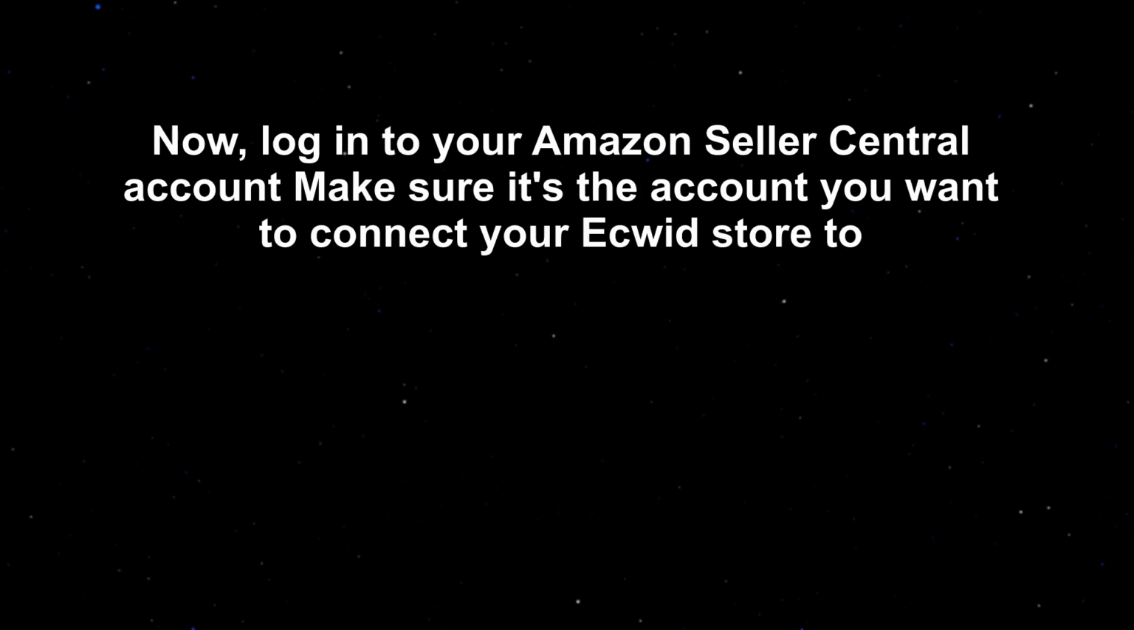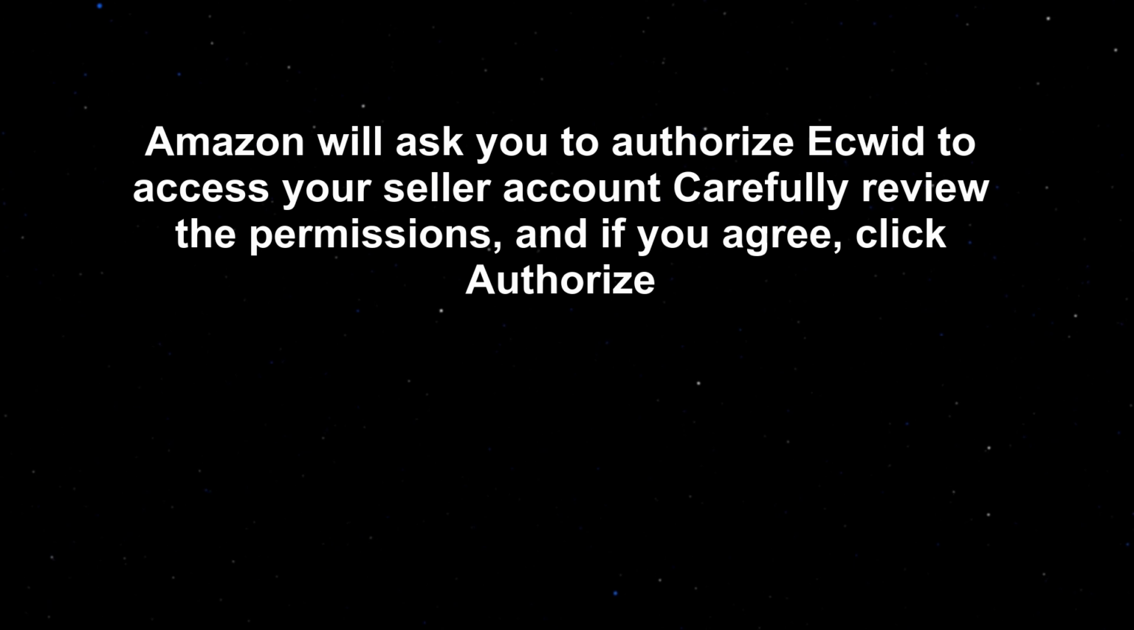Now, log into your Amazon Seller Central account. Make sure it's the account you want to connect your Ecwid store to. Amazon will ask you to authorize Ecwid to access your seller account. Carefully review the permissions, and if you agree, click Authorize.